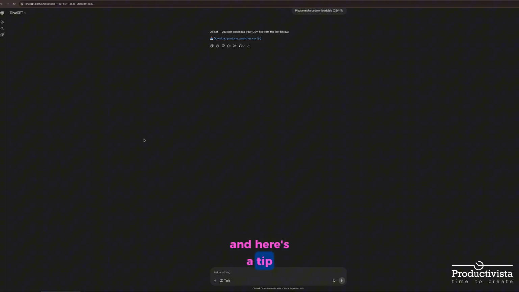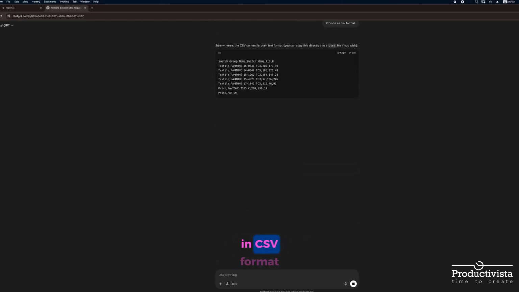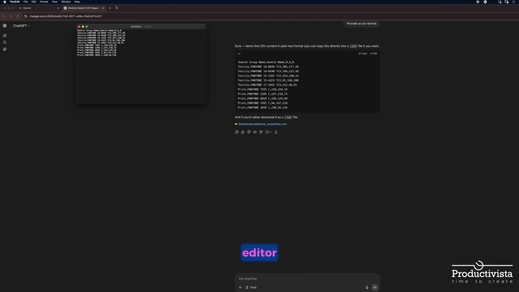And here's a tip. If your AI model can't create a downloadable CSV, just ask it to give you the data in CSV format. Then copy the text into a plain text editor and save it as a CSV file.